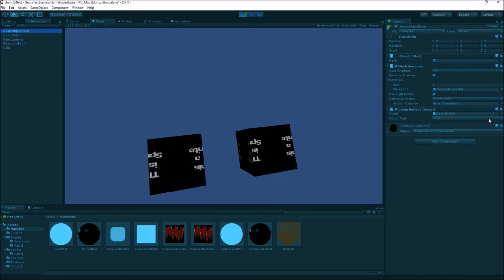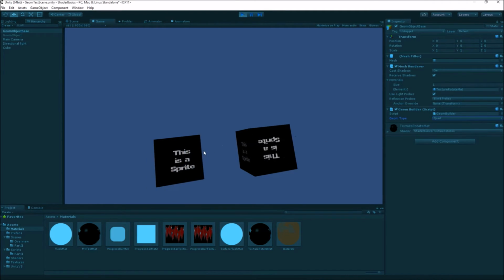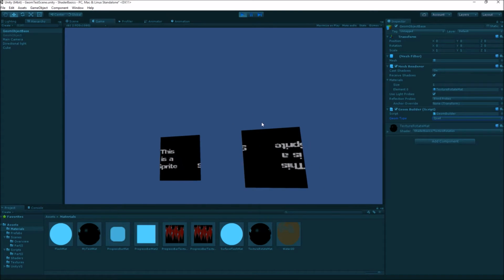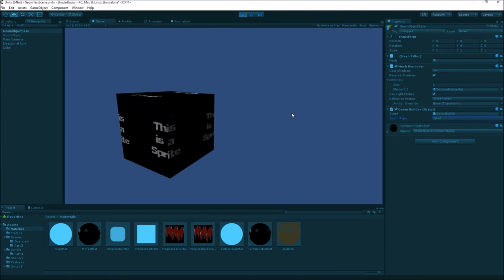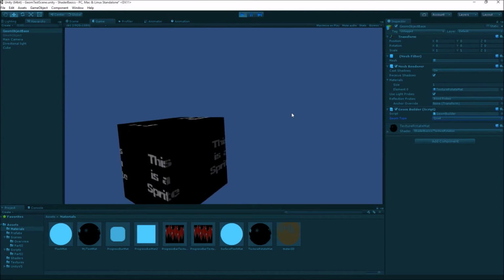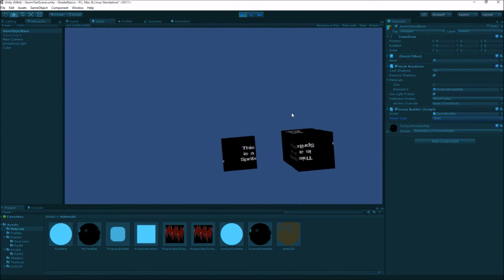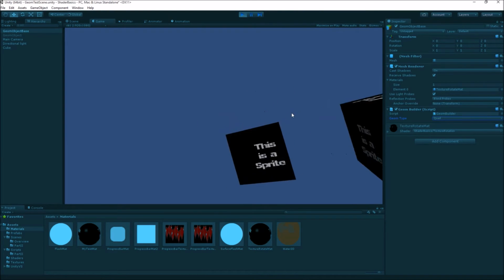So we could flip that over from a cube to a quad. It's doing it on the quad. Excuse me, it's flipped because the UVs on the quad are different to the cube. This here is the regular Unity stock cube, so the front facing is there for the cube. It's just the way they've created it.